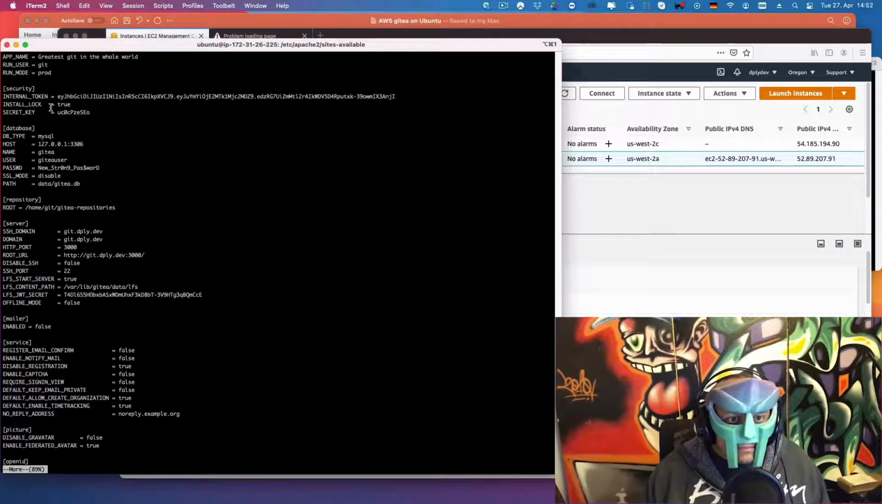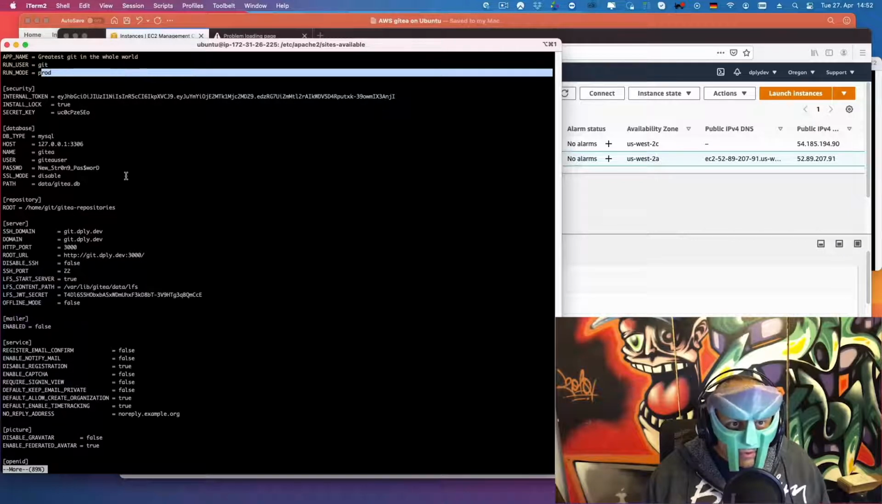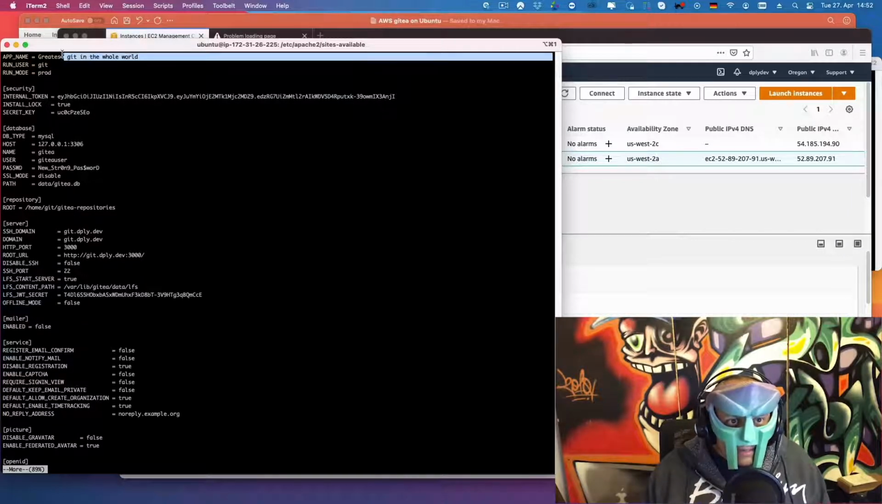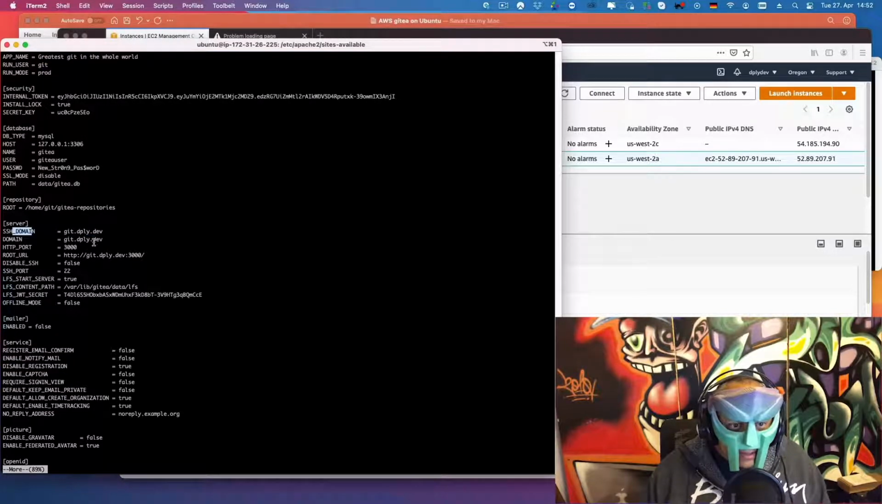See, look. Here's my internal token. Here is the user I went on. It's in production mode. Here is my name. Greatest Git in the whole world. Right? It has my database information that I entered in before. It has my SSH domain, my domain, the port, and the root URL.